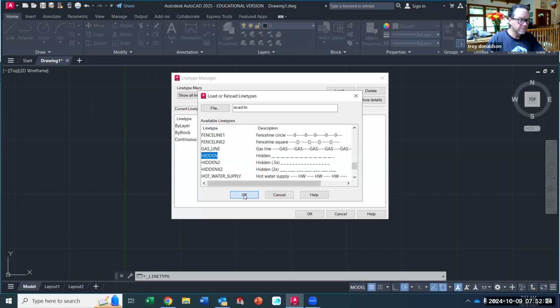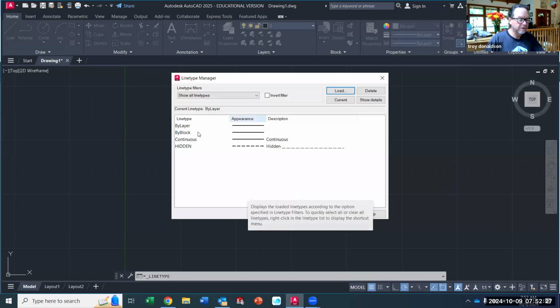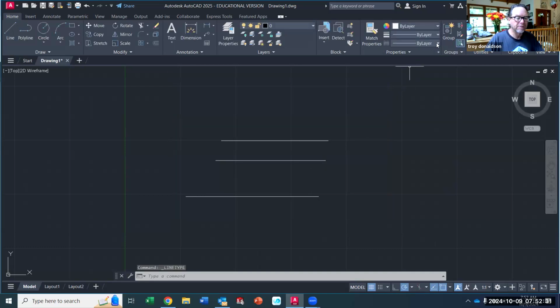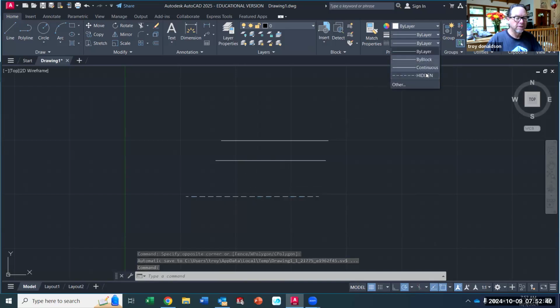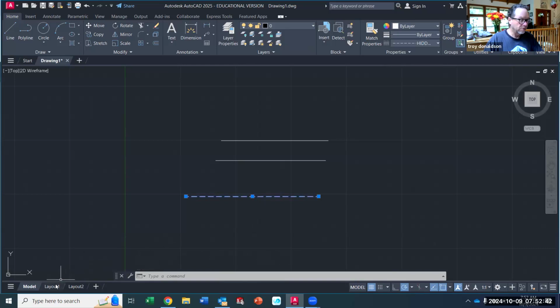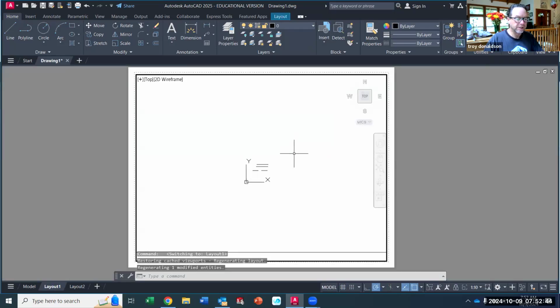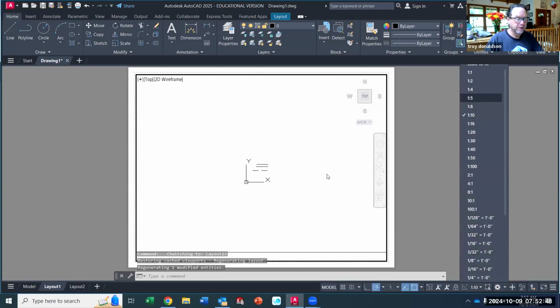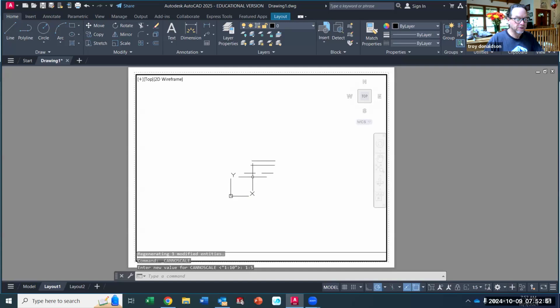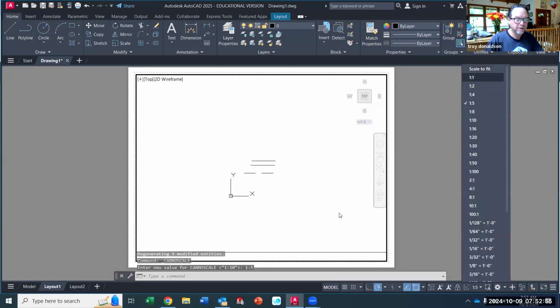Okay. Now, all this does is load it, makes it available. So now when I come up here, it's there. I can choose it. So if I wanted this line hidden, I can grip it and make it hidden. Now, you always want to check it here. So I'm going to go back to like a 1 to 5 scale. So you're only getting 2 dashes at 1 to 5 scale. So let's go 1 to 1, see what that gives me.